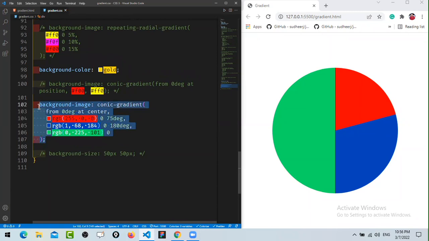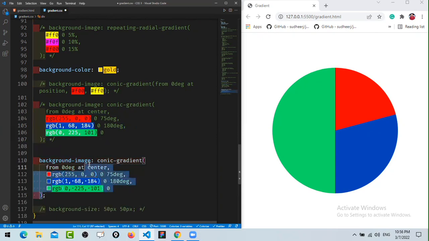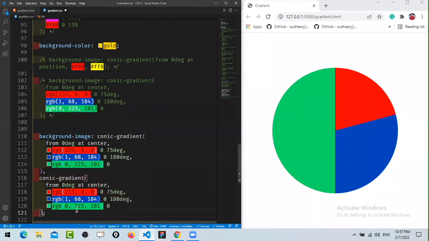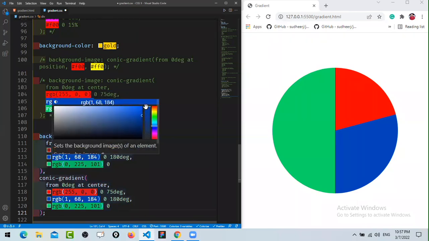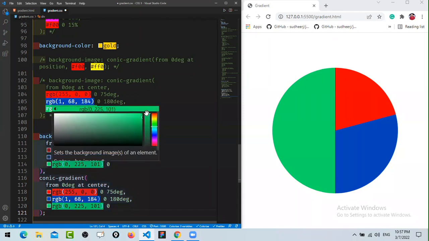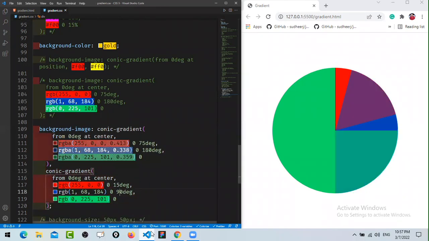Now, in conic gradient also we can apply multiple conic gradients. Just we have to put a comma over here, and then another conic gradient. We'll make this one transparent. This one also 50%. And this one also 50% transparent. Then you will be able to see, but the degree I'm going to change here now. 15, 90. See here. So two different conic gradients are there. Okay, so you are able to apply that also.